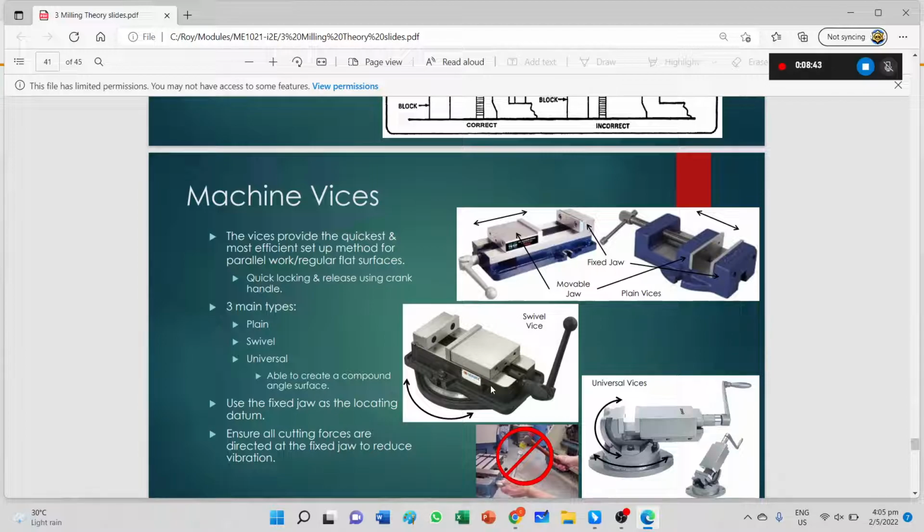And a universal vise adds an additional angle of rotation, which is about the x-axis. It rotates about the x-axis. The swivel vise rotates about the y-axis. So a universal vise allows you greater flexibility in mounting your workpiece to create shapes that are otherwise very difficult to position and to machine.